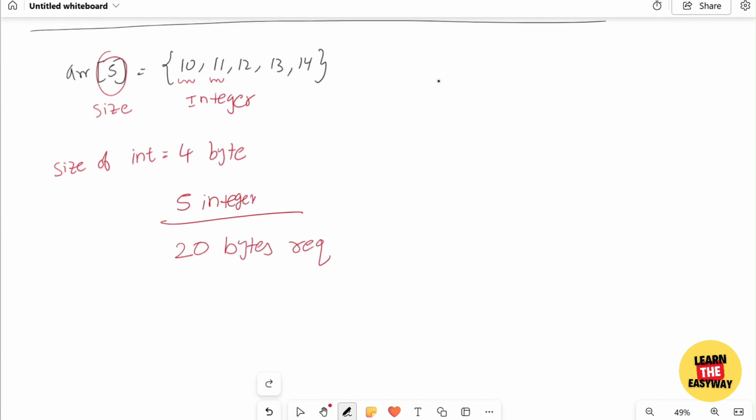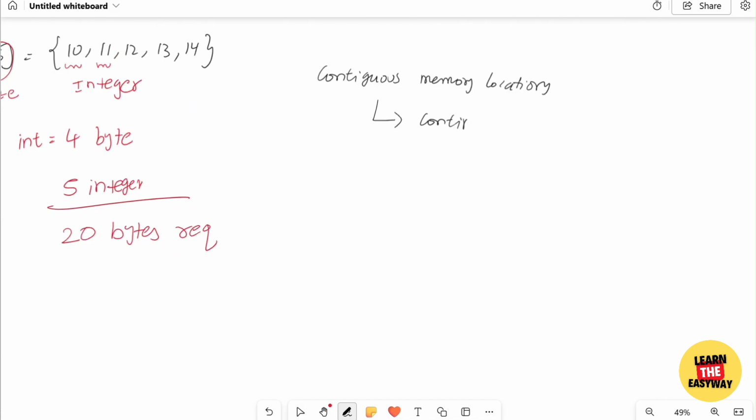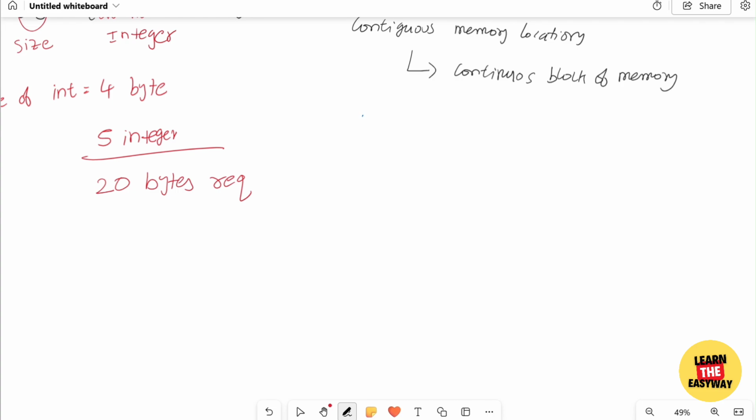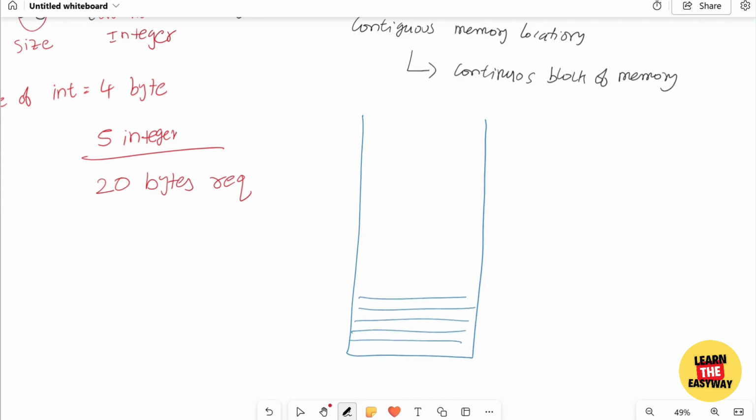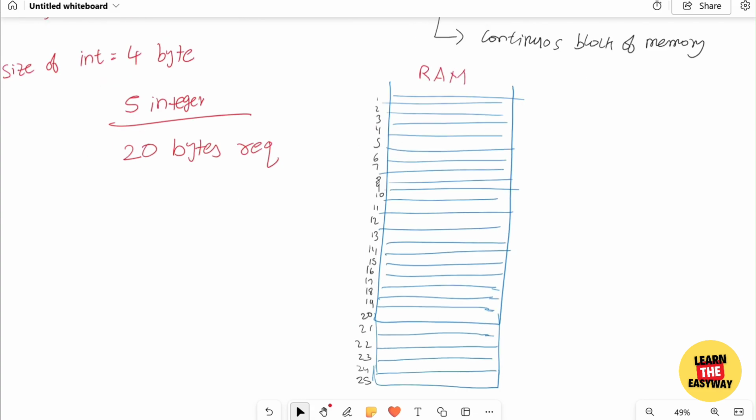In our array definition, I mentioned a term like contiguous memory location. It means a continuous block of memory. Suppose our memory is like this and we have many bytes in our memory, this is our RAM, and we require 20 bytes of continuous memory here. Remember this term, 20 bytes of continuous memory block.